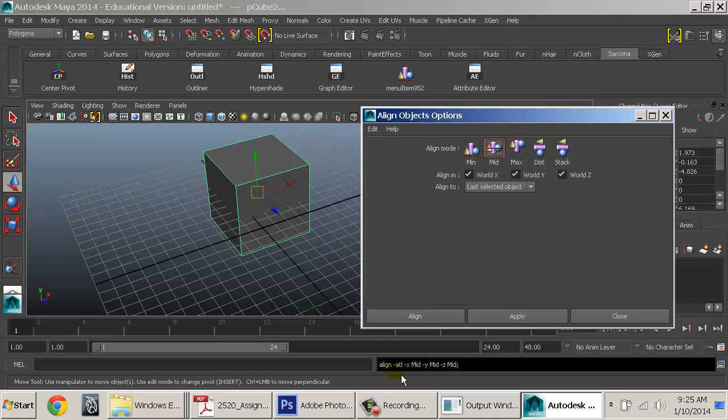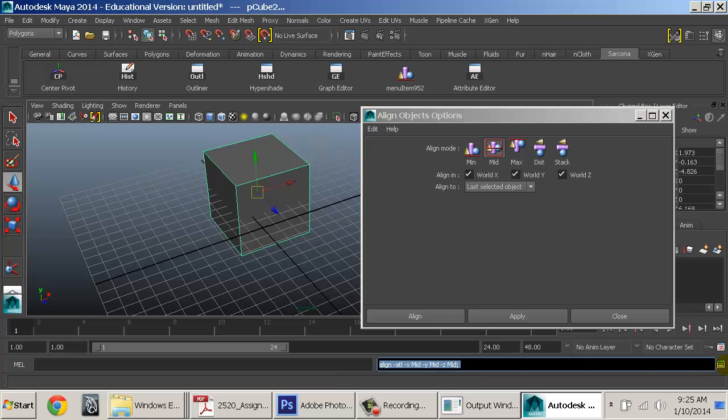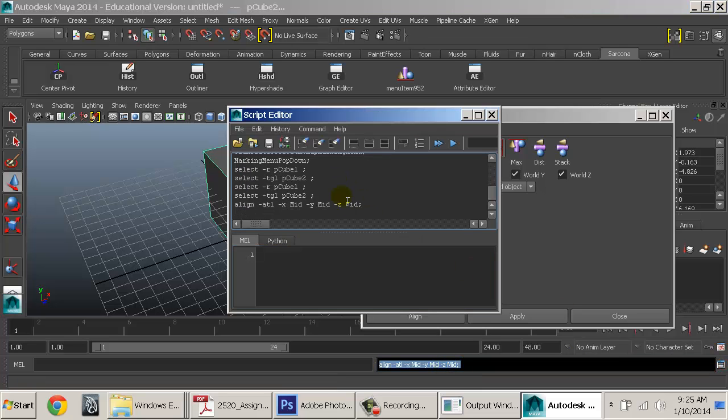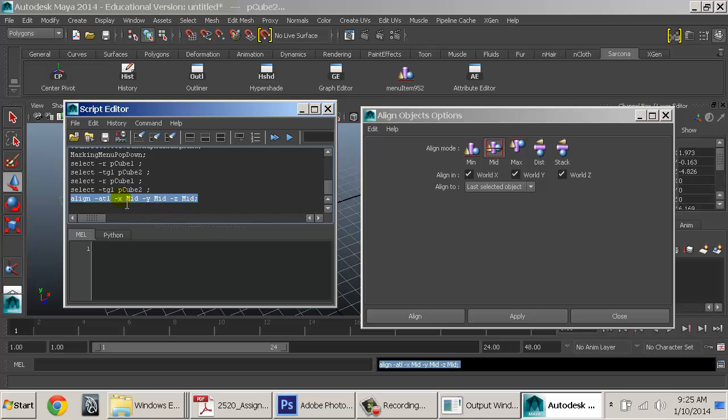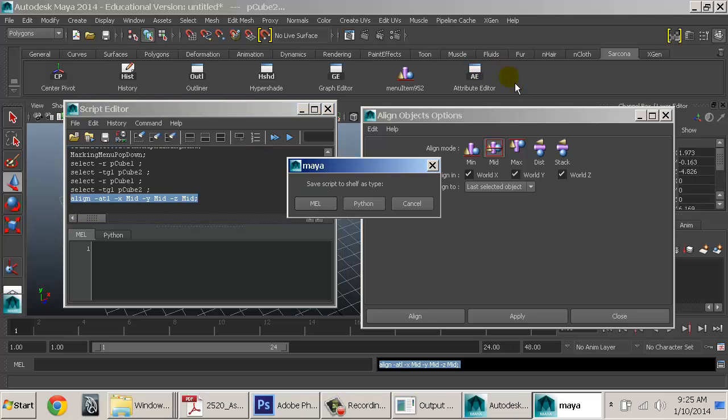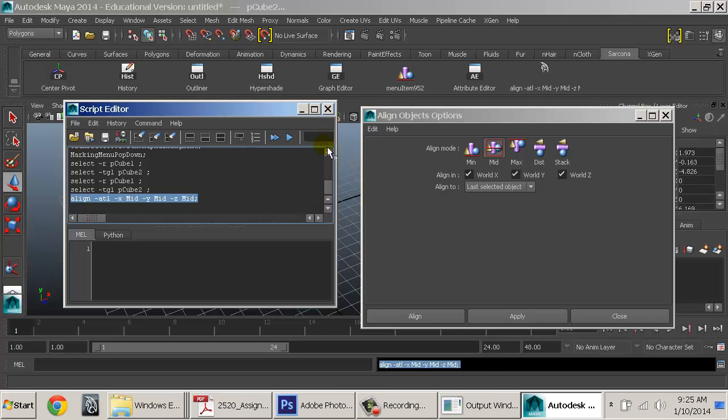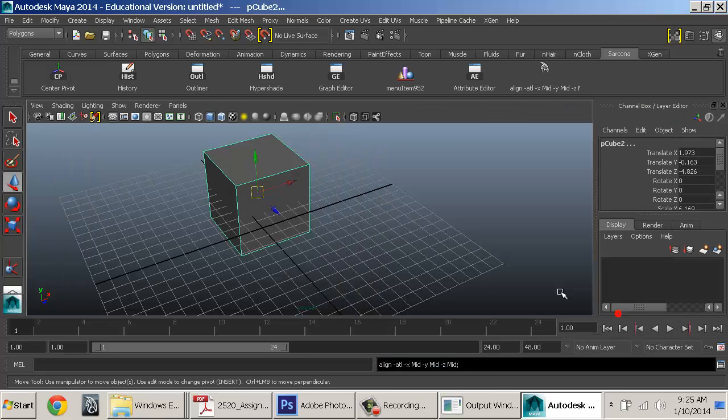Okay, now if you look down here at the script editor, there's a little script, align-atl-xmid-ymid-zmid. If I click on the far right and open this thing up, okay, that's the script. That's what's doing all that work. So if I middle drag this script up to my shelf, okay, just highlighted it, middle mouse button, drag it up, and I say I want to save the script as a MEL command. Close this.